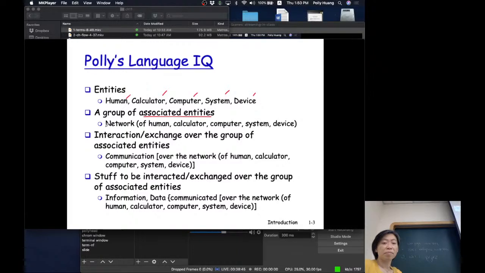For example, all of us, some of us know each other. We form a network of humans. And you could try to connect calculators by Bluetooth interface, for example. Then you end up with a network of calculators, right? If you connect a group of computers, then you have a network of computers, a network of systems, and a network of, for example, wearable devices.